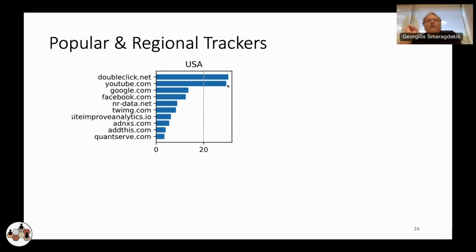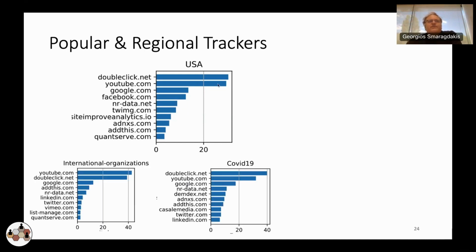So if you go to Germany, Italy, France, at the top, you see the trackers of Google, Facebook, and a little bit lower, Twitter. Unfortunately, this is the case also for international organizations. So you see again YouTube, DoubleClick, Google. Of course, the ranking has changed a little bit. And unfortunately, the percentage of websites that have these trackers is even higher than for the US government.